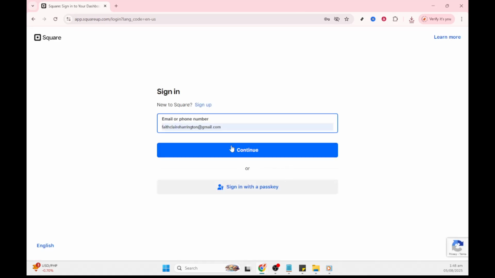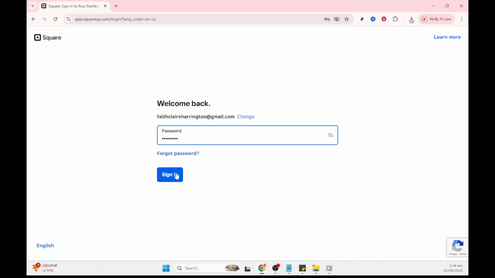Now you'll need to log in with your Square account credentials. If you haven't stored your login information, make sure you have your username and password ready. Once you've entered those, click Login and you'll be directed to your Square dashboard.